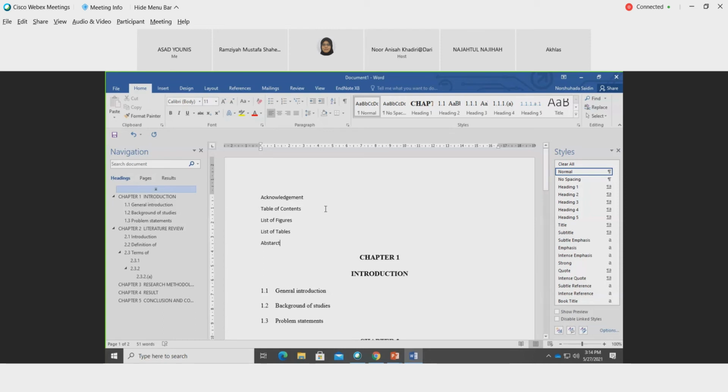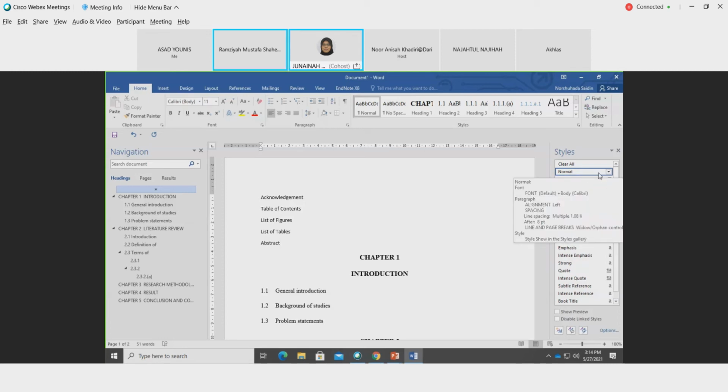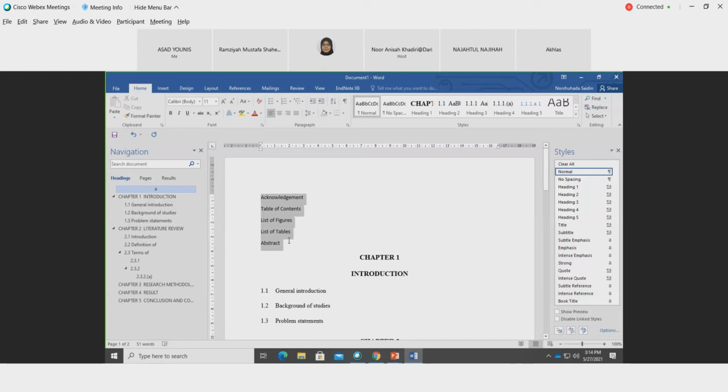Okay. So you can see, this is in a normal style, which means that it is not yet formatted. It is by default what is set by Microsoft Word. So you have to do the style. You have to create the new style. Okay, so highlight all the preliminary chapters or the supporting documents. Then go to new style.